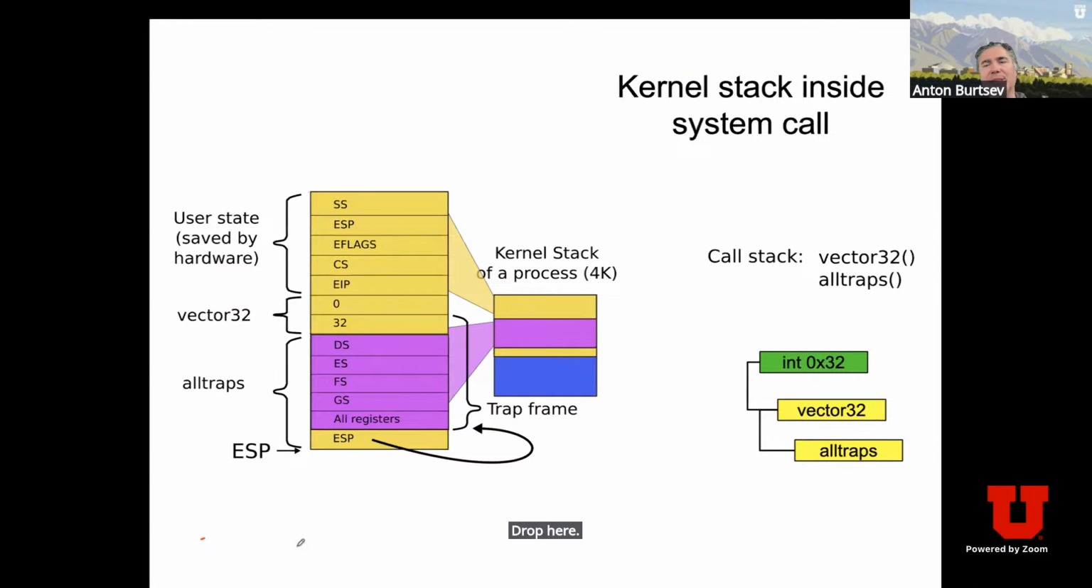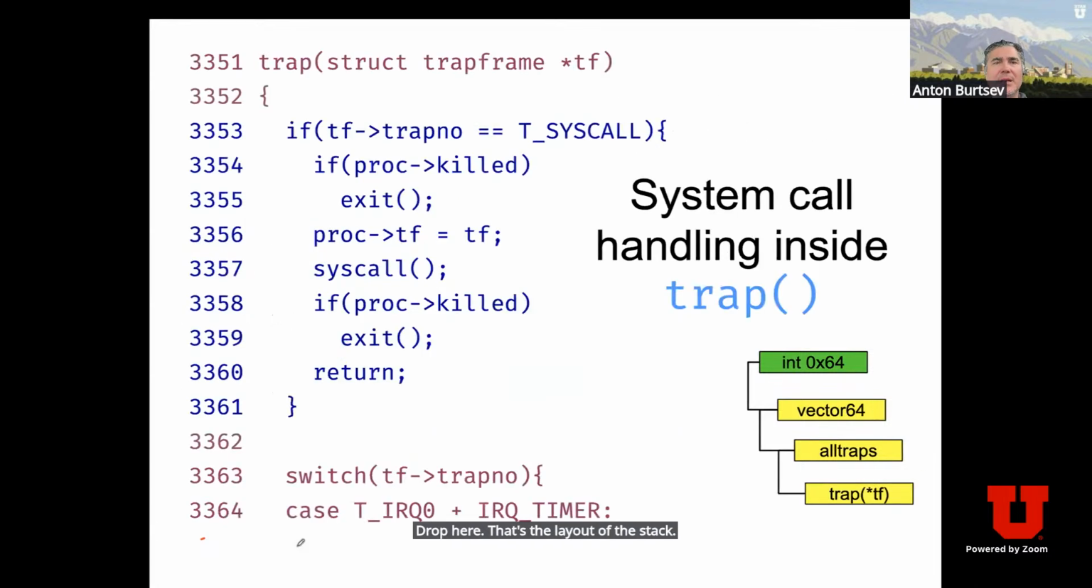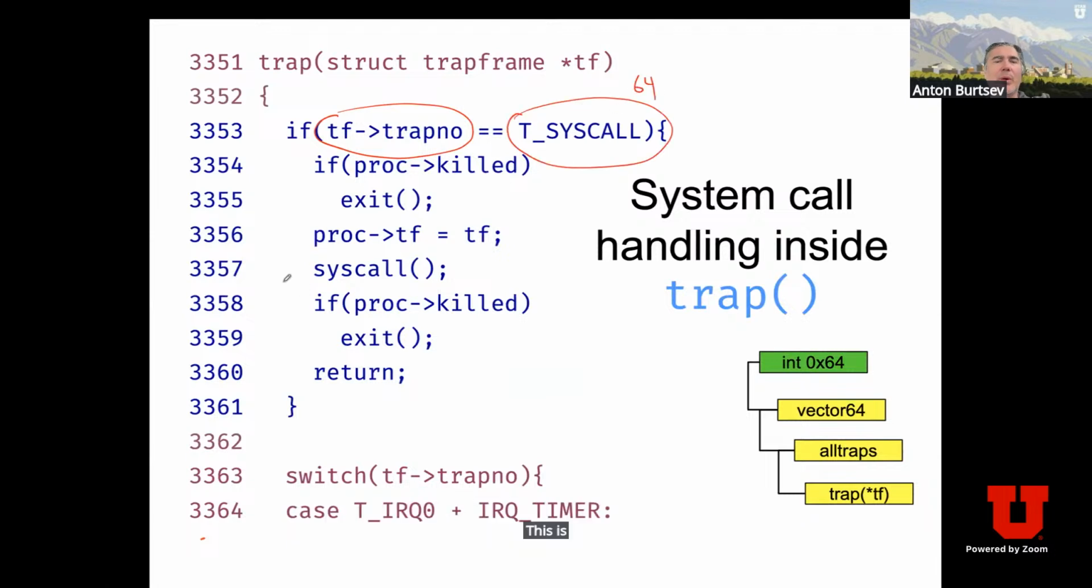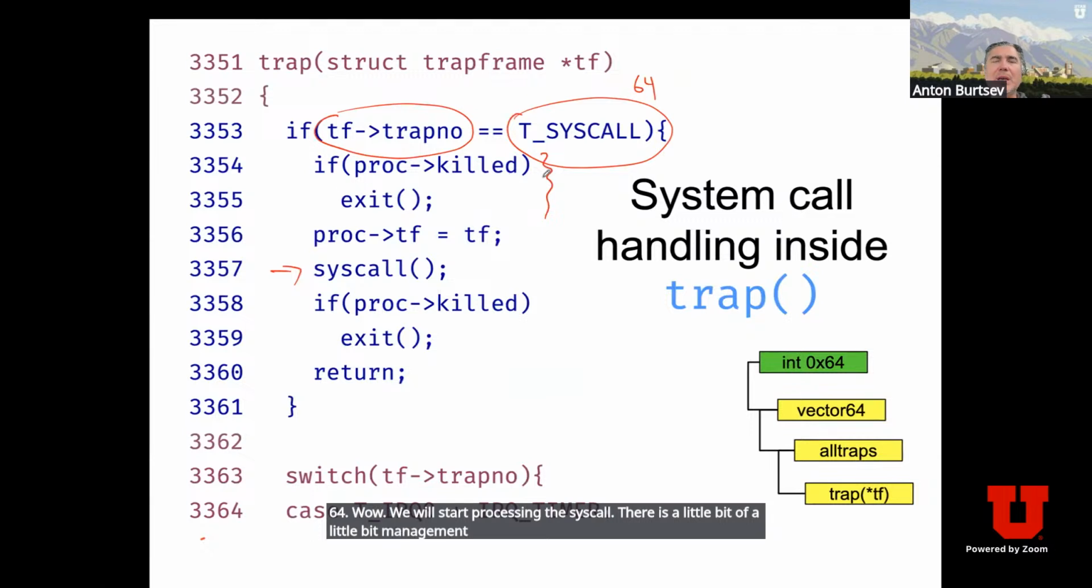That's the layout of the stack, everything as we just discussed. However, in this giant switch case, roughly speaking, we don't even enter this as the switch case, although it's just a design choice. We say if the trap number equals the syscall, this is 64, we will start processing the syscall. There is a little bit of management code, because if the process is killed, we will clean up process resources. Again, we can talk about it later, but let's concentrate on how we process the system calls.